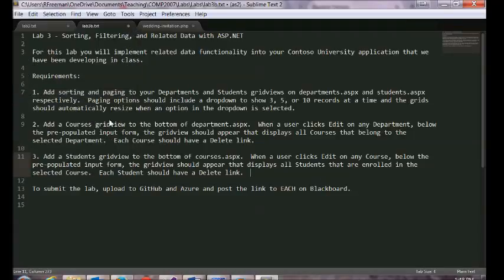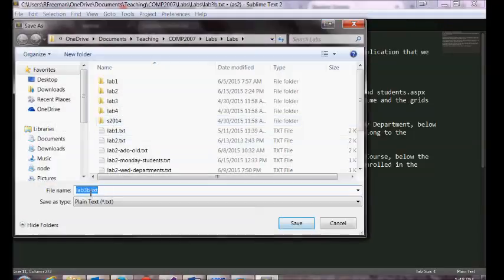Student.ASPX. Oh, the edit page. Just the part that we just put in. Like the grid.